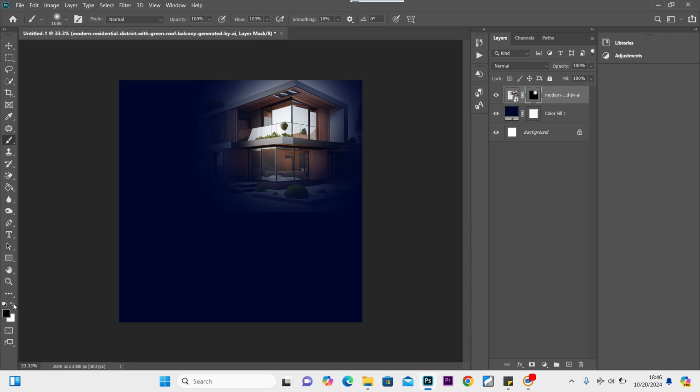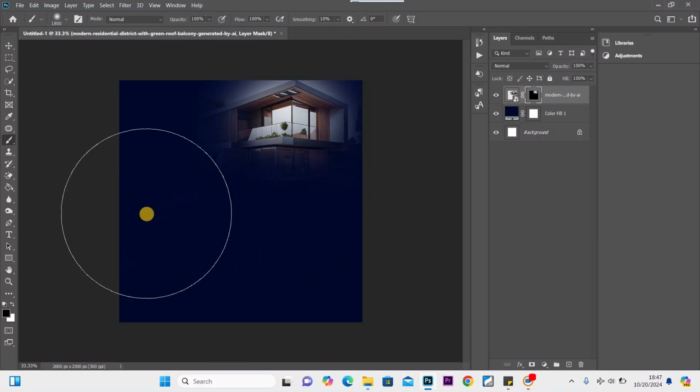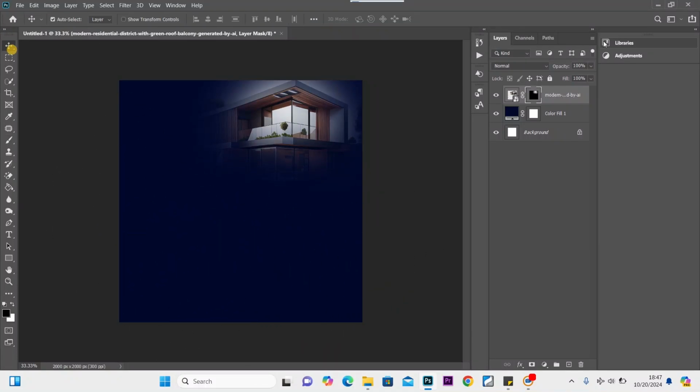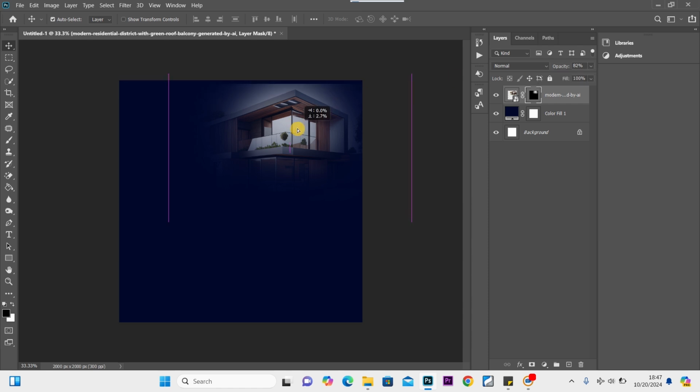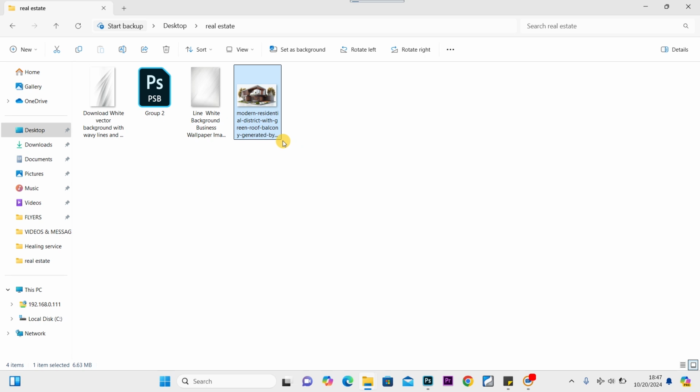Now I'll flip the color to black and I'll paint out these other details. The lower part, I don't want it to be visible on every side of the design. Just paint it like that, and I'll drop down my opacity slightly like that, and I'll bring this a little to the bottom. Once that is done, I'm going to bring in the other images that I used.